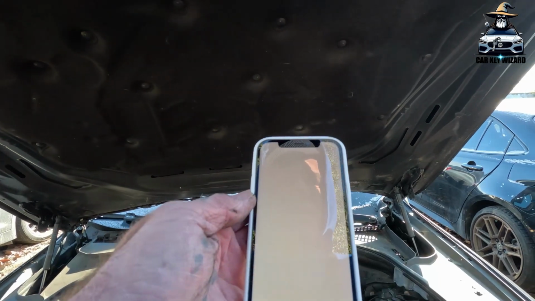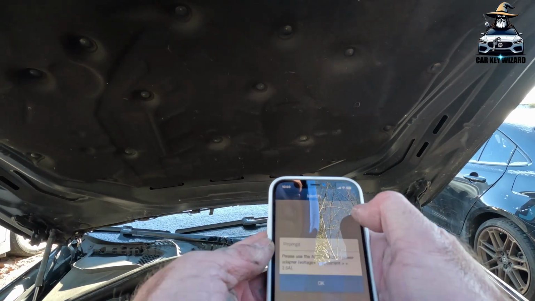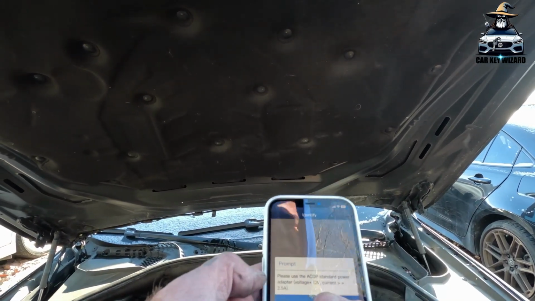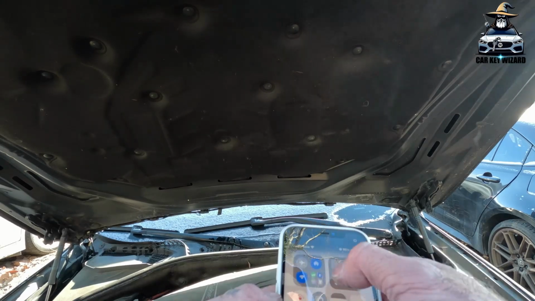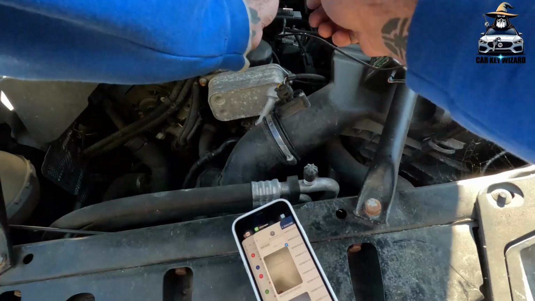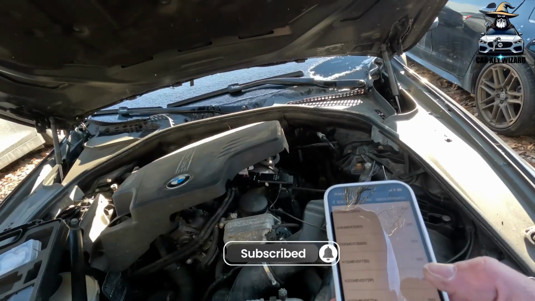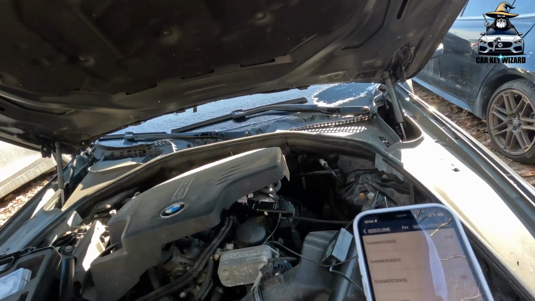This app is a little glitchy. Sometimes you got to restart it. So first thing I like to do is identify. That's just going to make sure we have it connected. It just says connect power. Let's make sure we are connected to the right one. Reset our ACDP. Doesn't look like it's connecting. Not sure why.